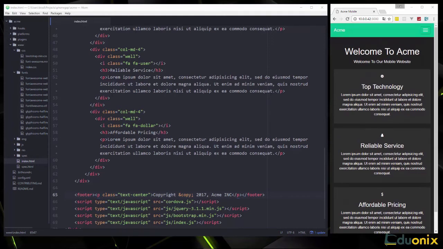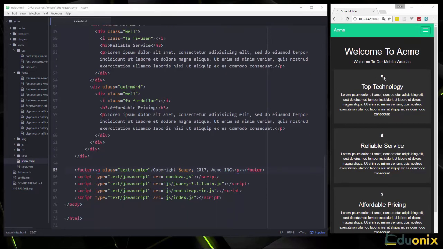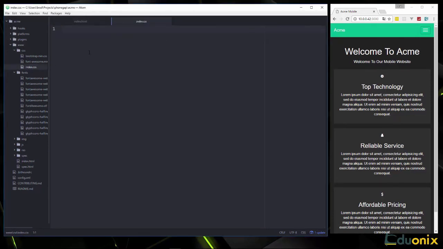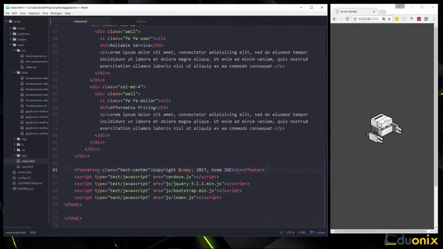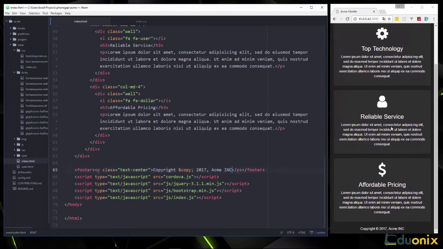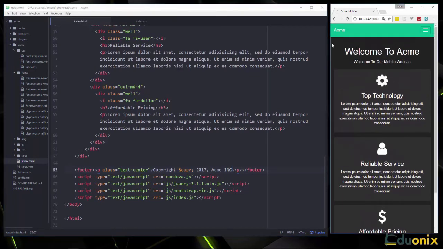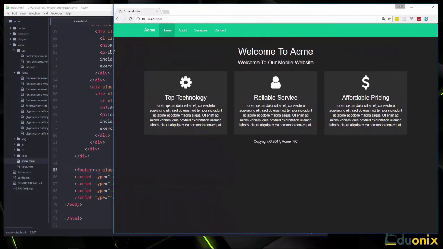Alright, so that's what it should look like. And now notice the icons are really small. That's just the default size. So it goes by the font size, and what we want to do is increase that for those icons. So let's open up the index CSS file and say .fa, and in here let's do font-size, and we'll do 60 pixels. Okay, save that, and that should make those bigger. Alright, there we go. So that looks pretty good, and even if we were to extend this, you can see that that looks good as well.